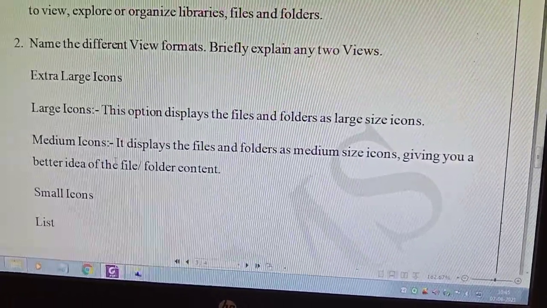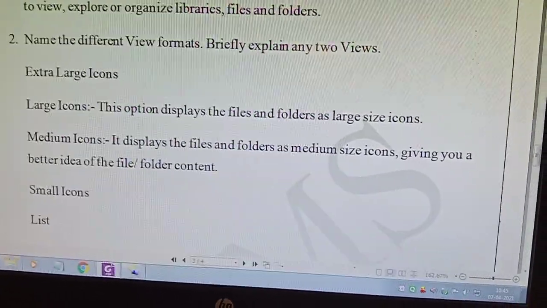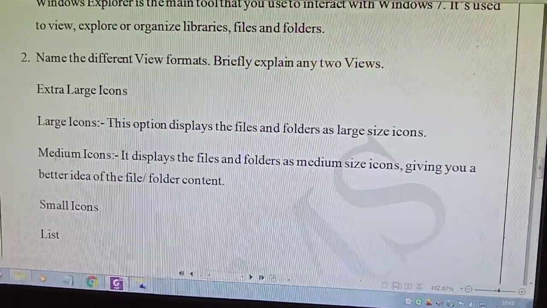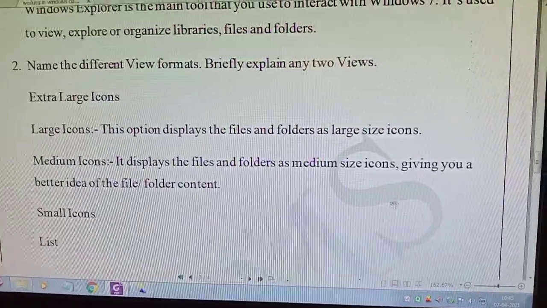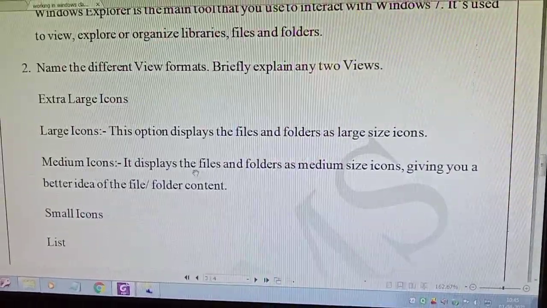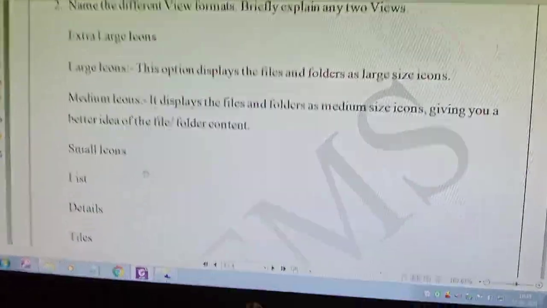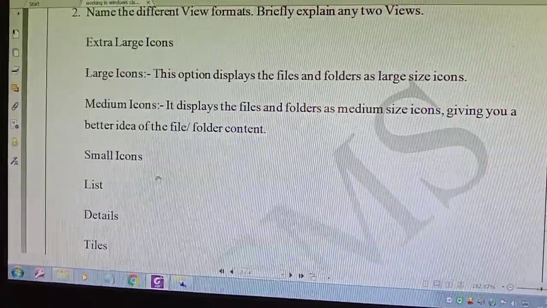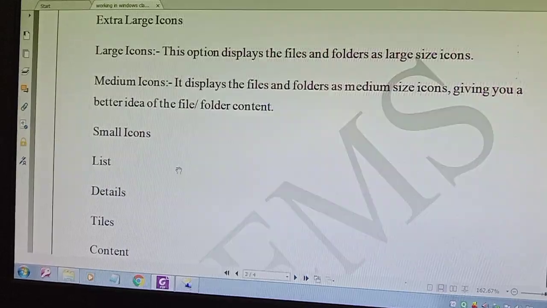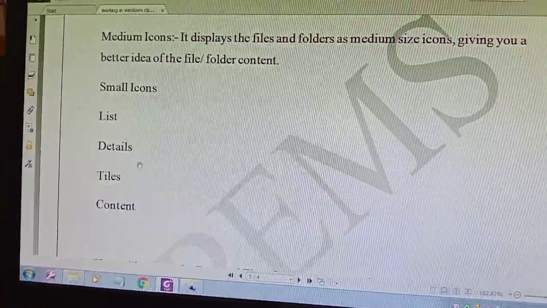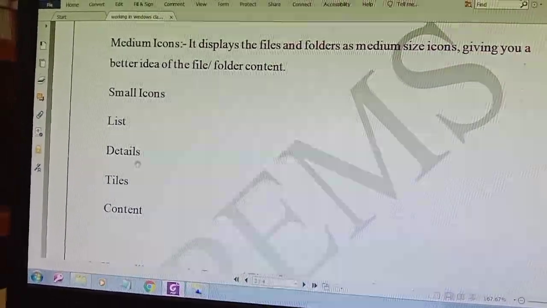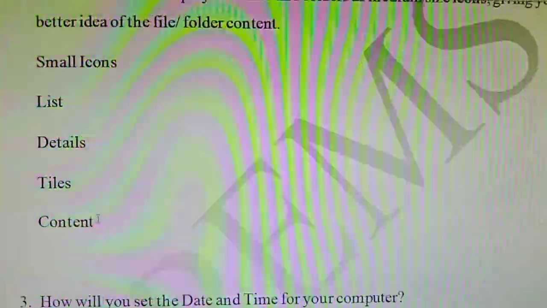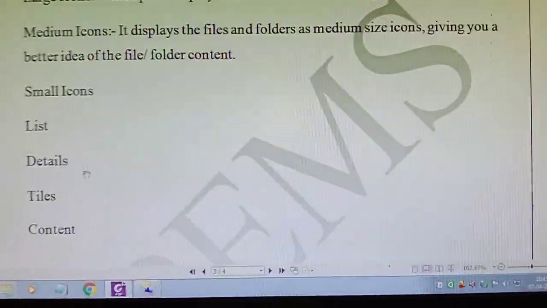Medium icons: it displays the files and folders as medium size icons. So according to the marks, you can write this, depending on how much is asked. According to the name itself, you can give the answer, giving you a better idea of the file folder content. Here medium size. Next is small icons. The name itself suggests it is small. It displays in small icons. Then list: names and icons will be given there, the whole list about the particular files. Then details of those files will be given. Next is tiles view and next is the content view. So these are all the different views. The name itself you can write accordingly.